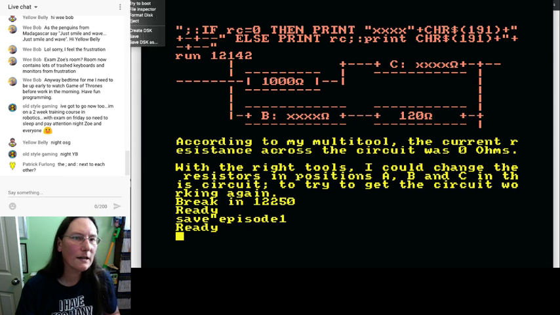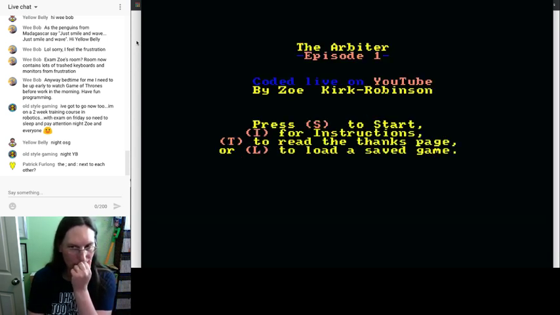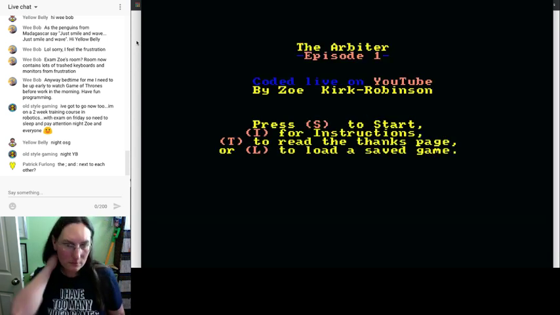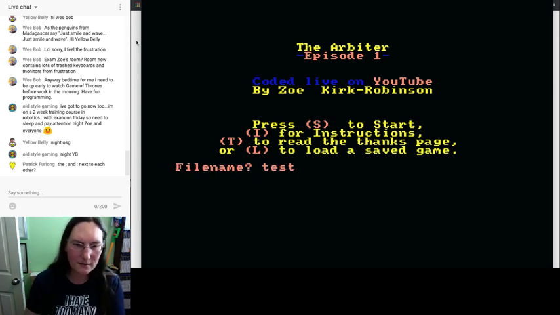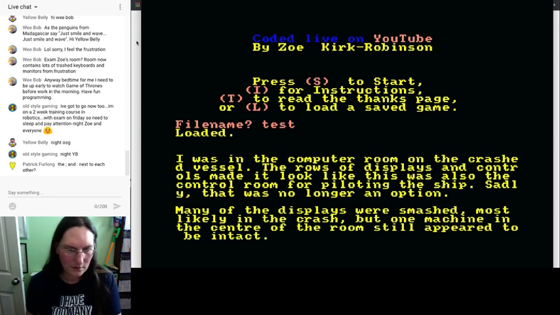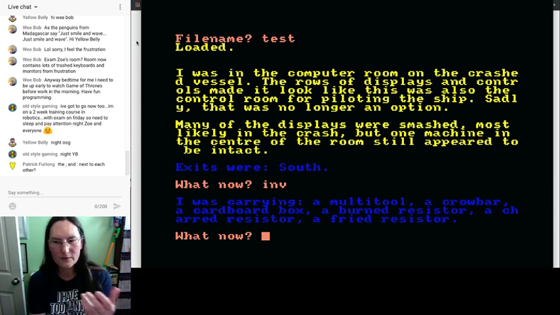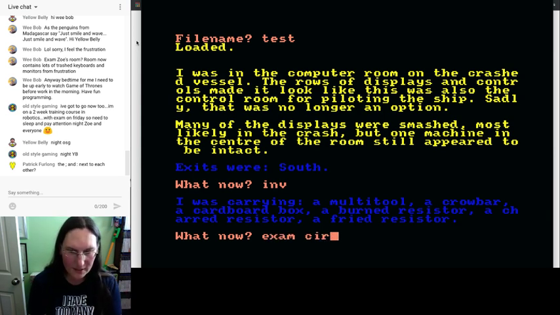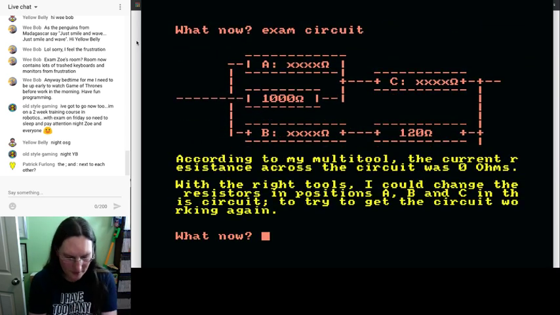So, drive df0 save. Run. Load. File as test. Inventory. Want to do a crowbar, burned resistor, charred resistor, fried resistor, exam circuit. Yeah. 0 ohms across the whole thing.